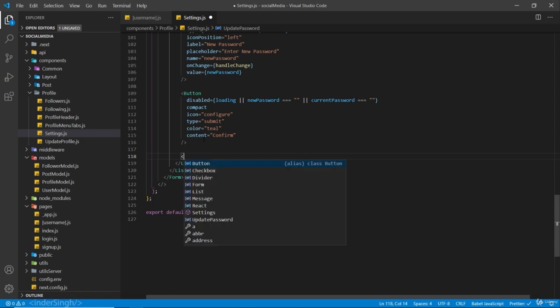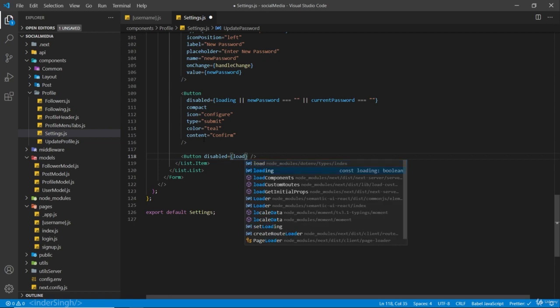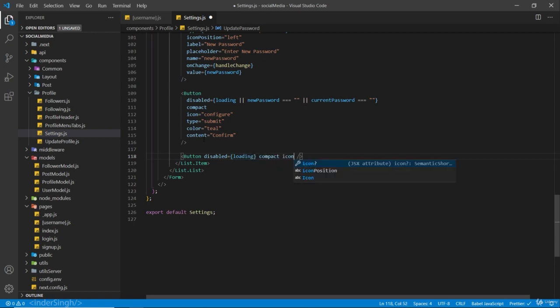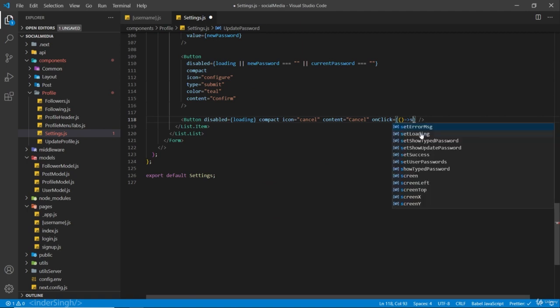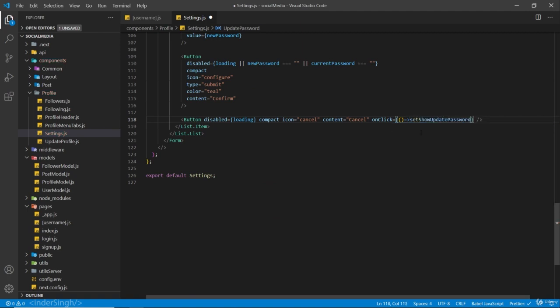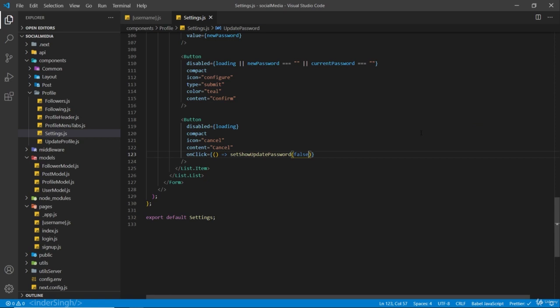Now let's create one for cancelling. It is going to have a disabled prop if it is loading. Compact, icon is going to be cancel. Content is going to be cancel. And it is going to have an onClick. So we pass in the function, setShowUpdatePassword, and set showUpdatePassword to false. So this will close the window, close the component. And after these buttons, we are going to have a message. So this message will be for the error. So if there is any error, this will only be shown then. It is going to have an error prop.